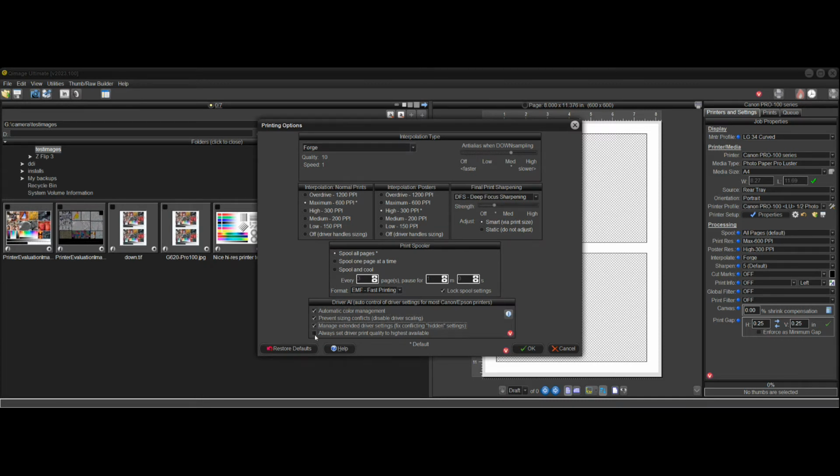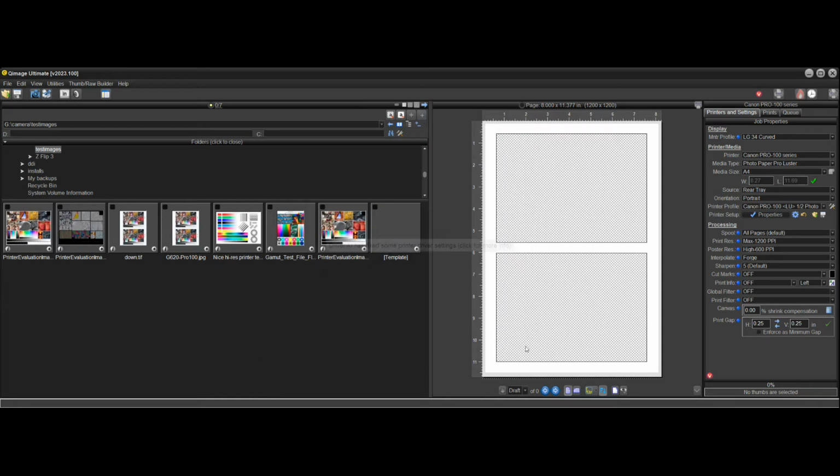If you check all of these, it means that Qimage is going to manage everything about your driver, and you never even have to open the driver in the vast majority of cases. So now we've turned on all the options in driver AI, and we click OK. And now look what happens. We get a little banner that pops up, and if we hold our mouse over this before it fades out, it'll appear longer. It says driver AI has fixed some settings.